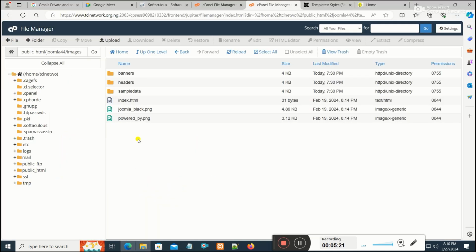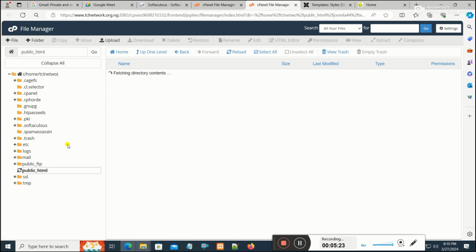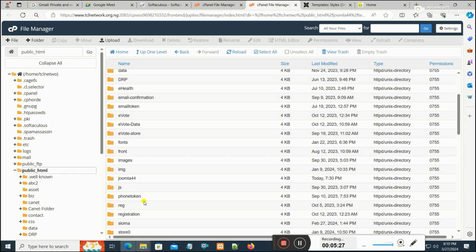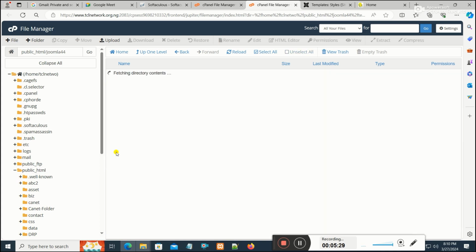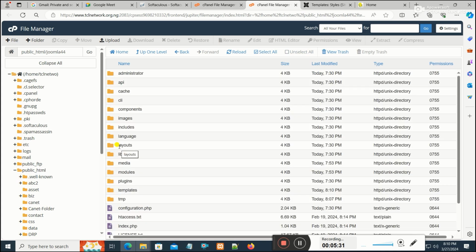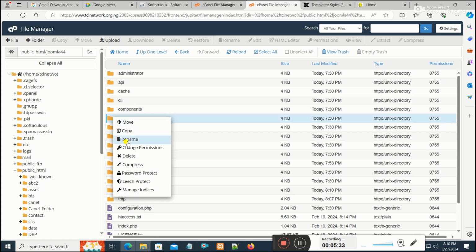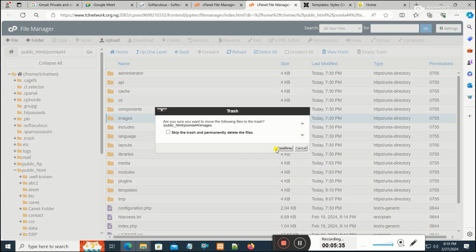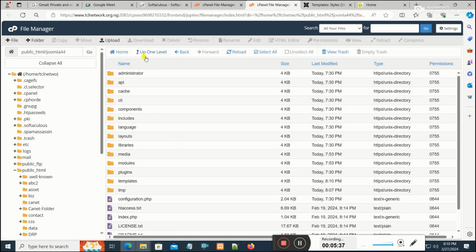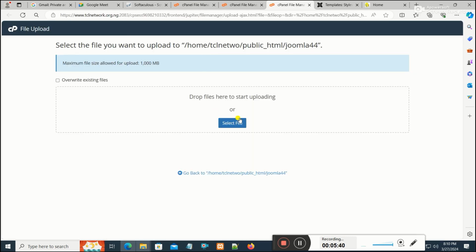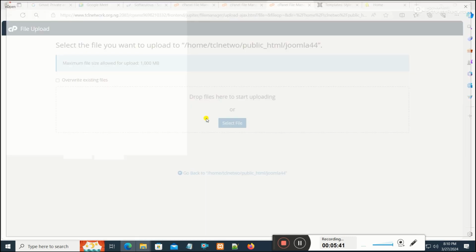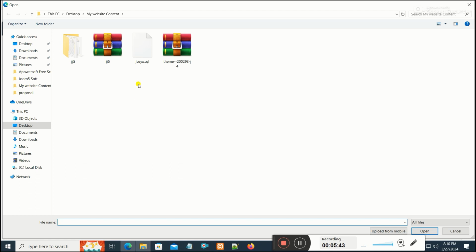So I will go back here. I'm going back to my Joomla 44. I'm going to delete these images out completely because this is where I stored my content. Then I'm going to upload this new zipped image into that directory.